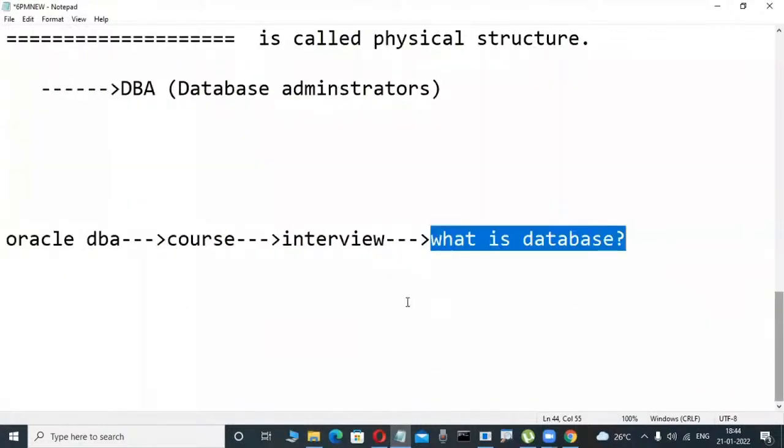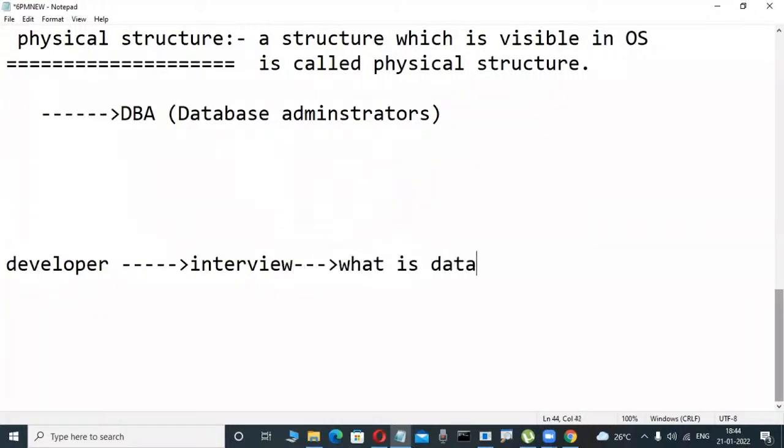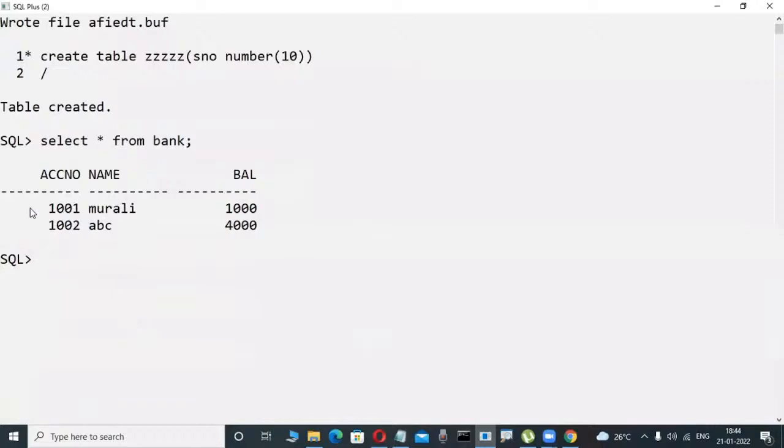Suppose I am a developer, not an administrator: a Java developer, SQL developer, PL/SQL developer, or Python developer, attending an interview. For example, if they ask what a database is, developers answer from the logical structure side. They say it is a place where we can store a structured collection of data.